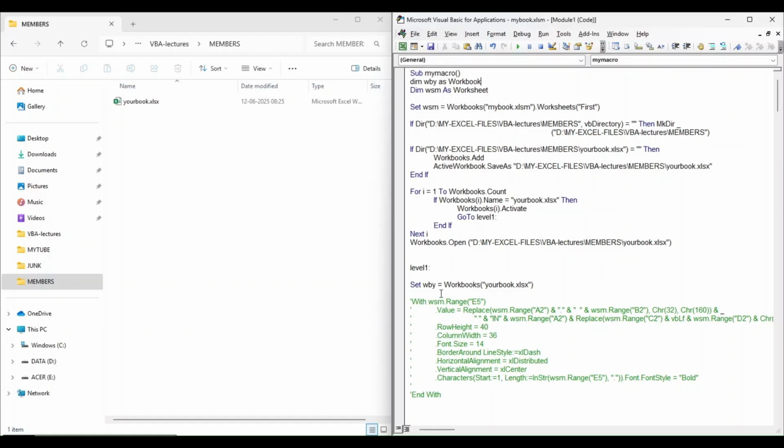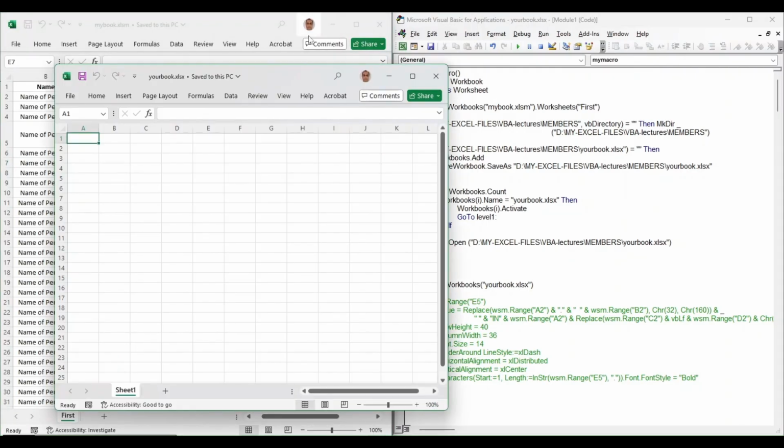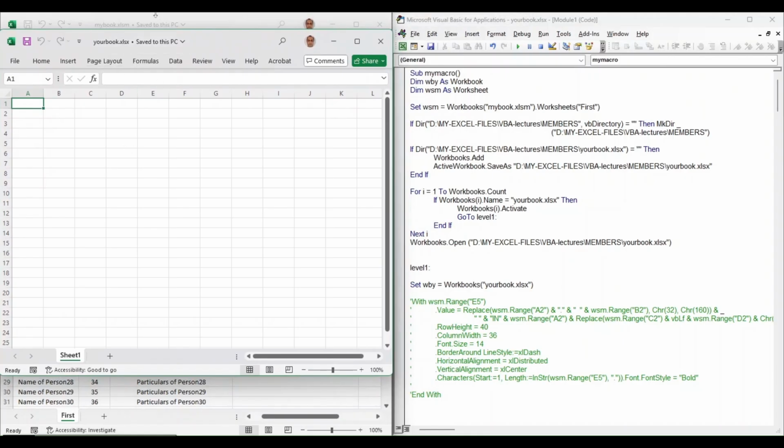Now I want to work on this workbook. Suppose I open this workbook. I want to work on this workbook called your book, and there is only one sheet called Sheet1, but I want to name it as Final List. So for that I'll again give a condition here in Label1 itself. First of all, I'll check whether this Final List is already present or not. So For I equal to 1 to again Worksheets.Count this time.